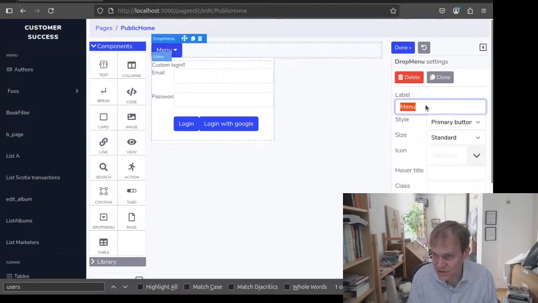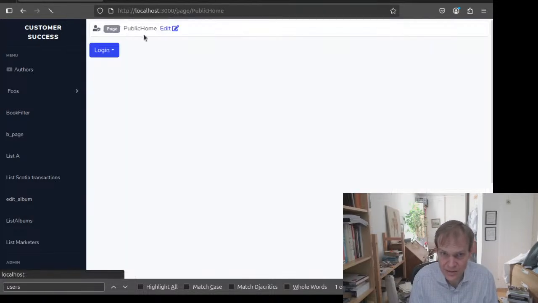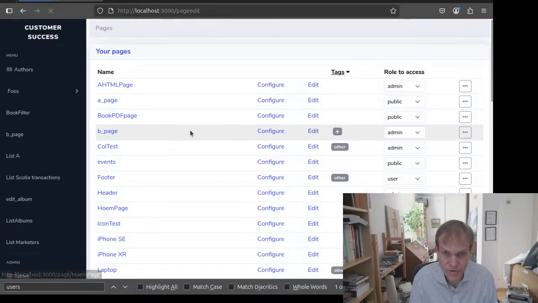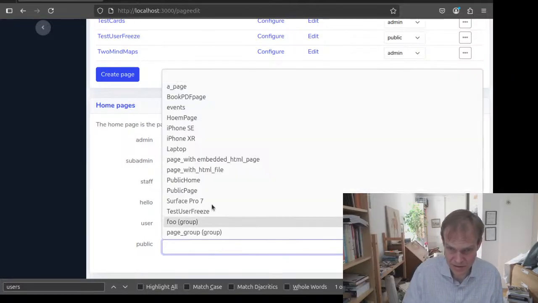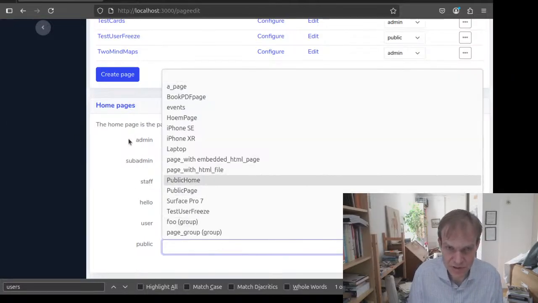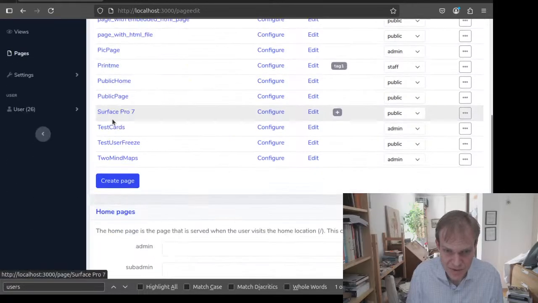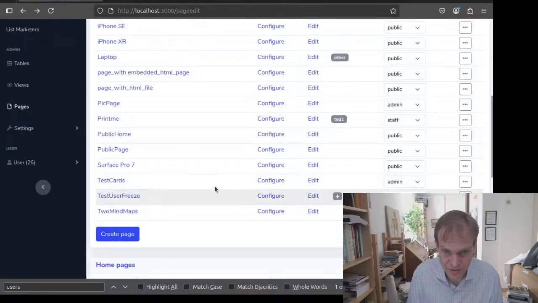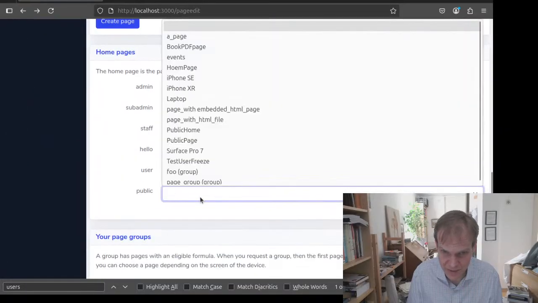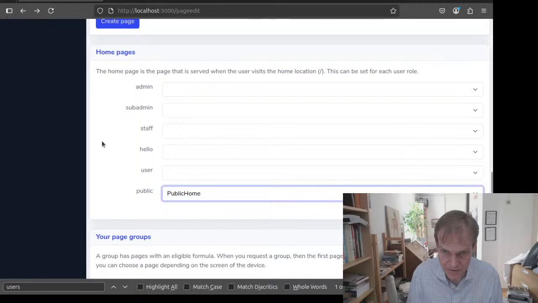And we're going to call this. Okay. Okay, that sort of works. And now let's set that as the home page for public. Oh shoot, which one did it? That's what happens when you have an ultra short memory. Public home, not public page. Okay.